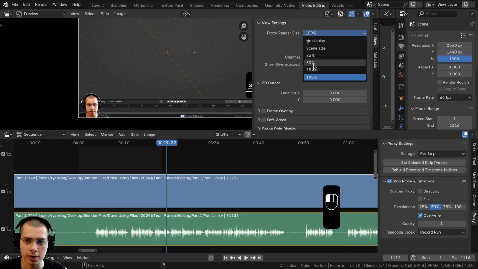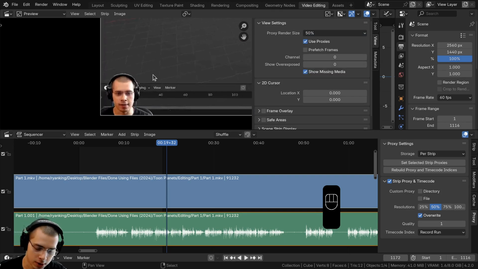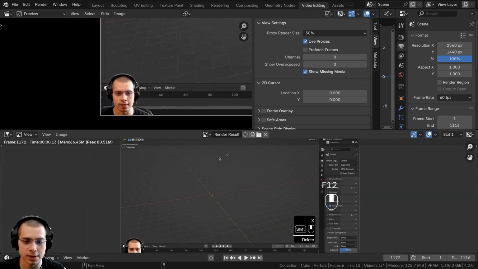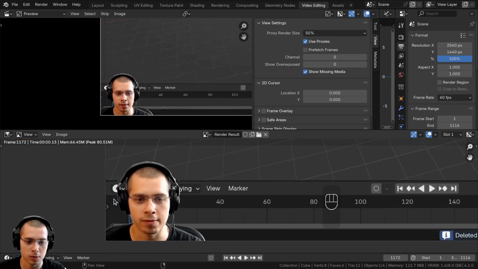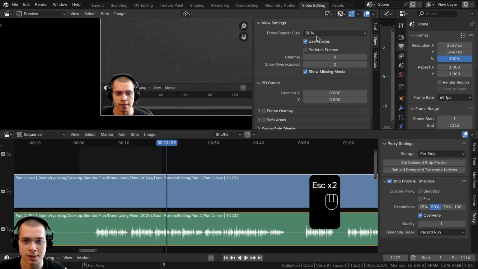If I change this over here to 50%, so it's half the resolution, but then press F12 to give this a render, you can see it's back to its full quality in the render. So these view settings only affect the view, but not the final render.